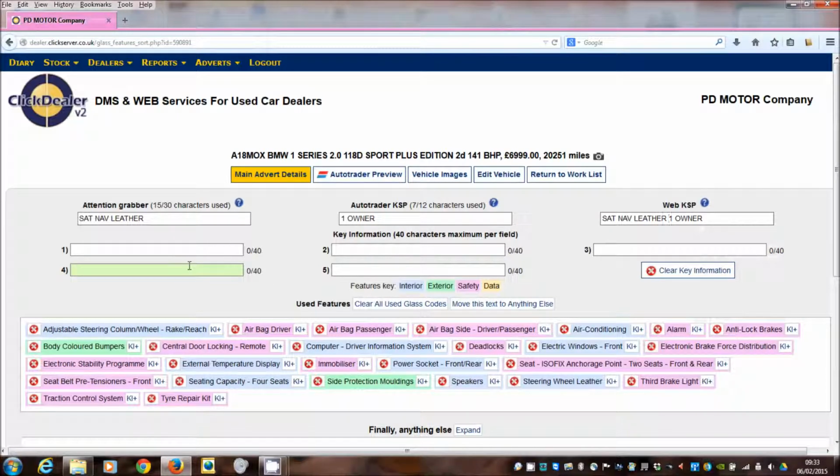Next boxes, we've got our key information boxes. What sells that car to you? What information would you like your customers to see first? You can fill these in or not, but it's a good idea. You could have them as bullet points on your internet site. So let's put some information in these.